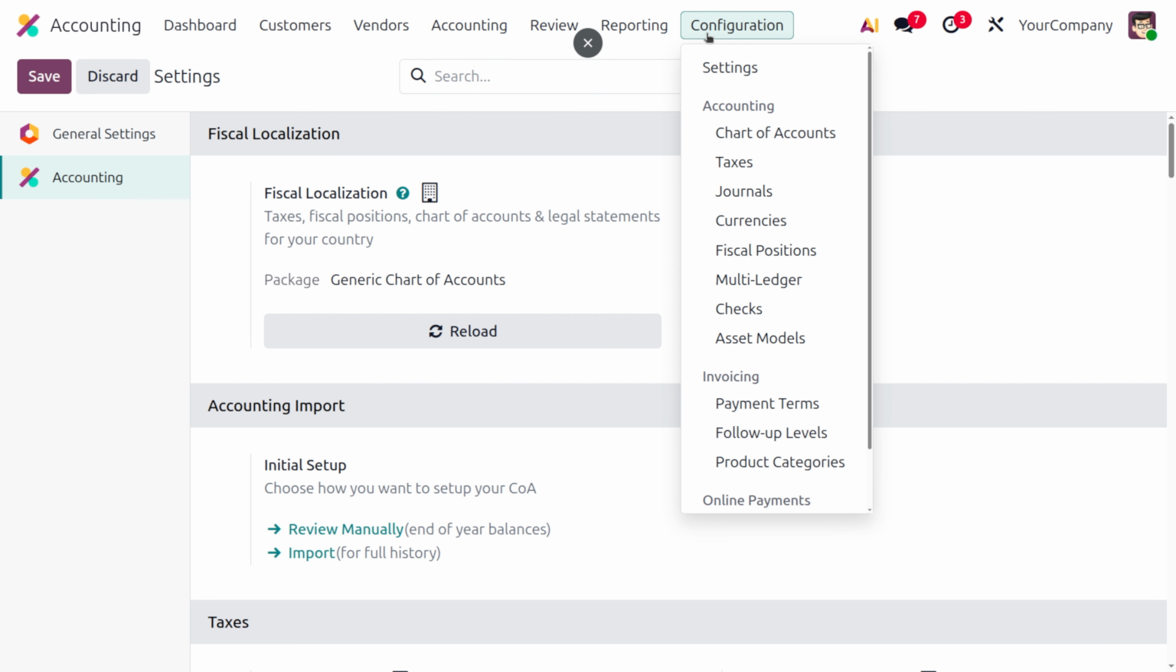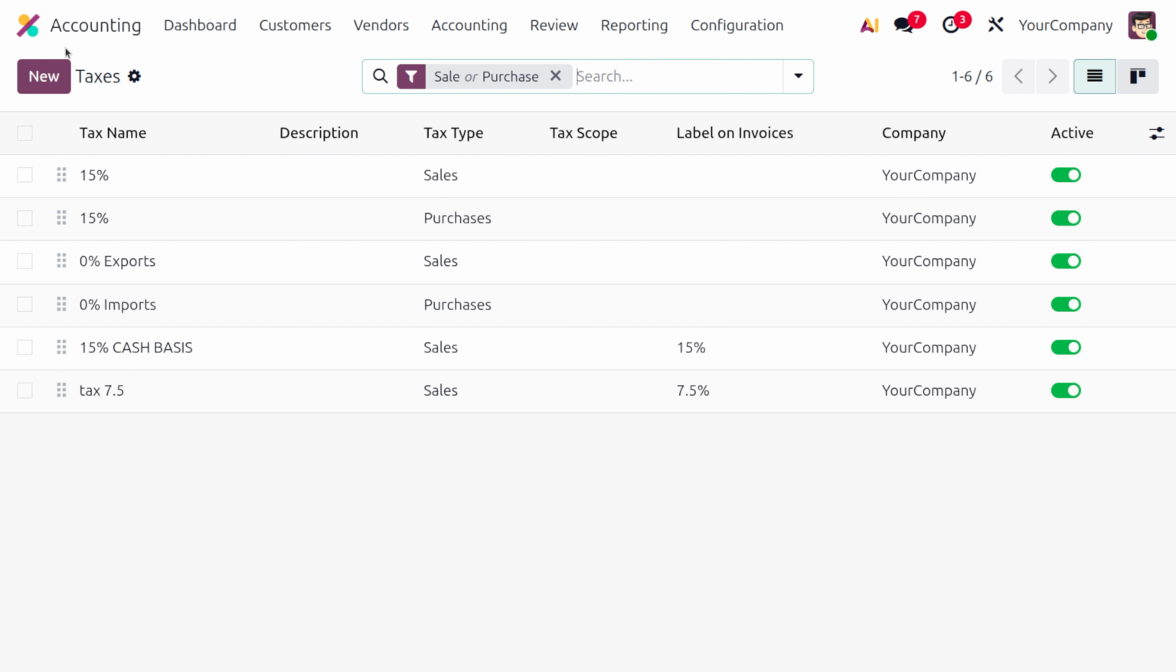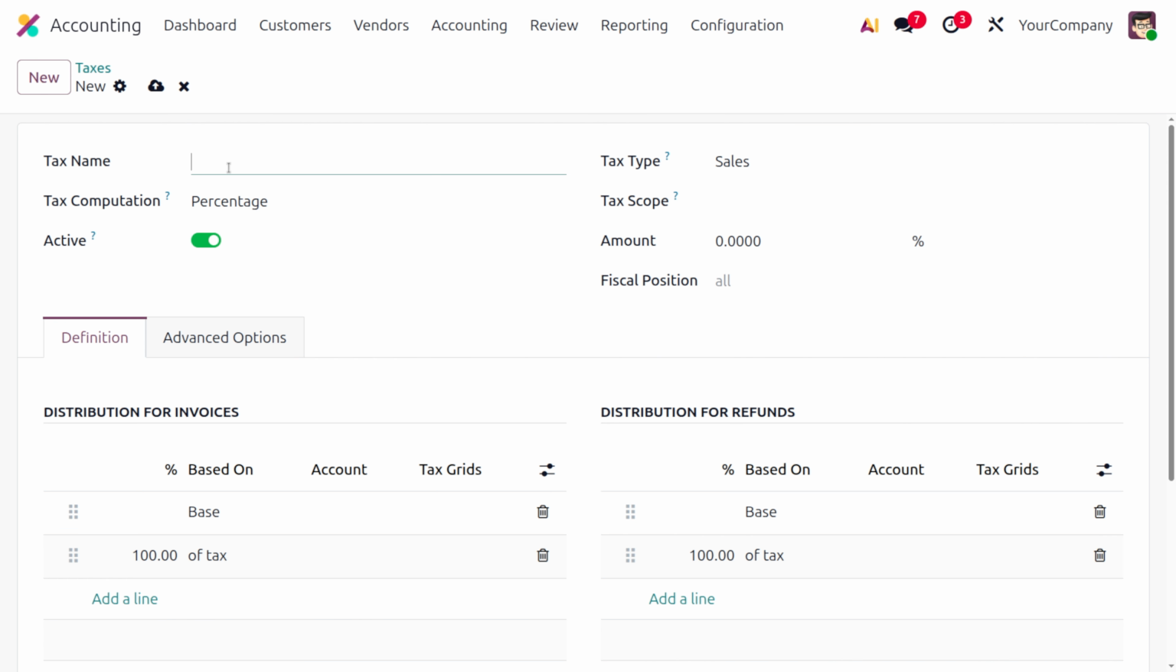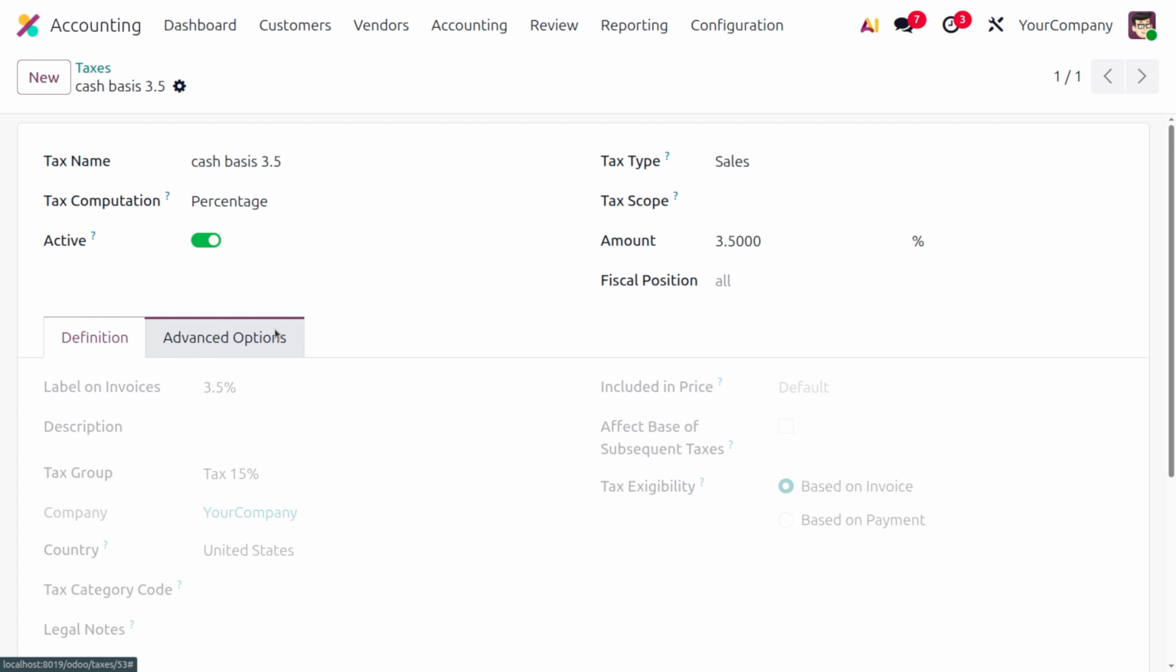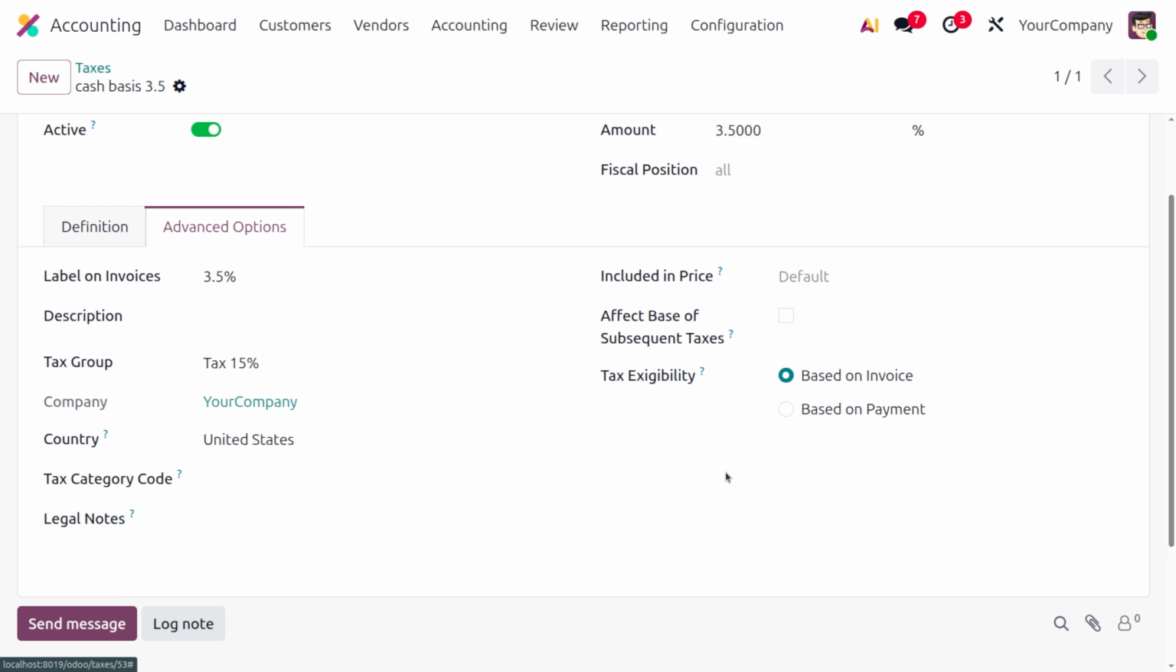Now we need to configure a tax. So we can move on to the taxes and create a new tax. While creating the tax, I would like to set the name as cash basis, let's say 3.5 percentage. The amount of percentage that we need to deduct is 3.5 percentage. We can go ahead with different computations of taxes, and I would like to use the percentage as the tax. Upon moving on to the advanced option, here you can see that we have the tax exigibility.